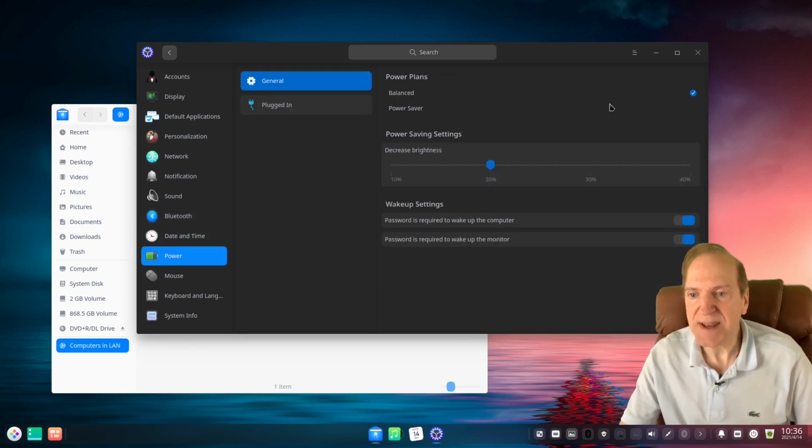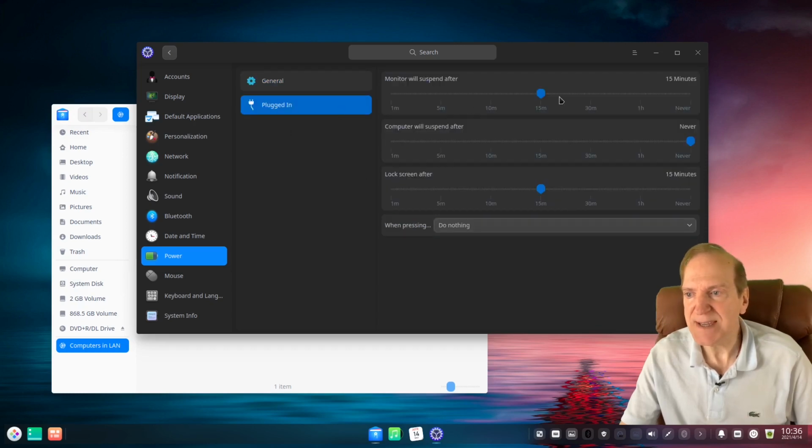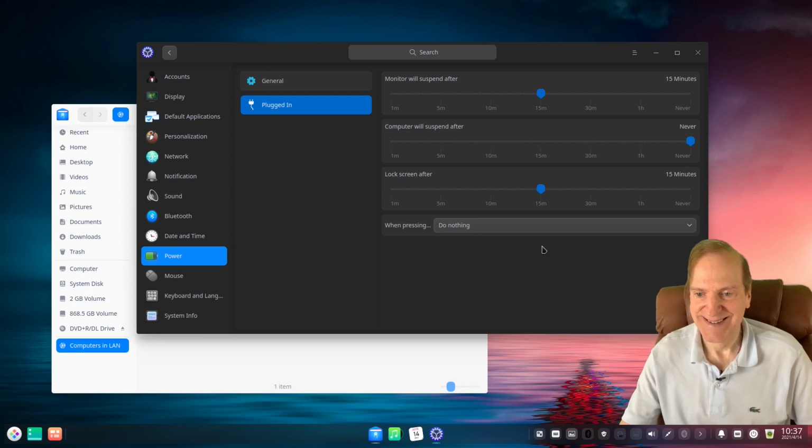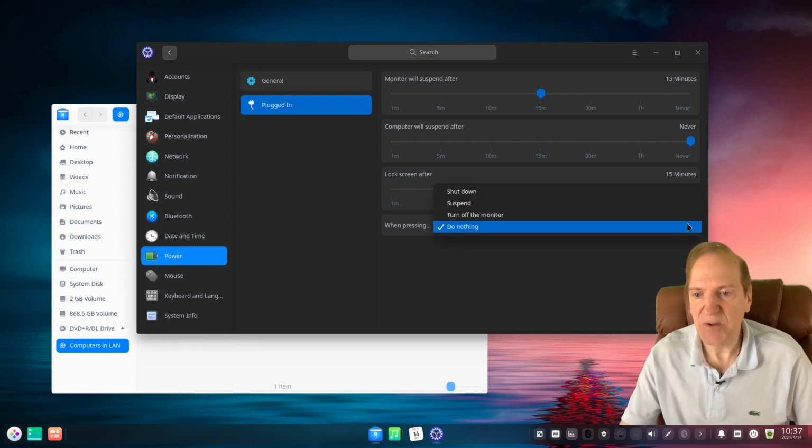And then here we got our power settings. And right now it's set on a balanced plan. And your plugged in settings. So here you can tell it when to suspend your monitor or never. Suspend after so many minutes or never. Or lock your screen after so long or never. And when pressing, do nothing. Otherwise, and this I'm pretty sure is referring to the power button.